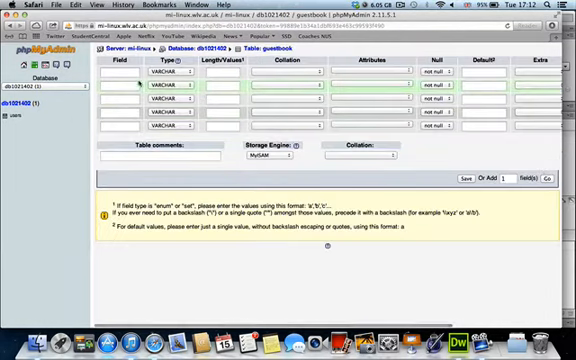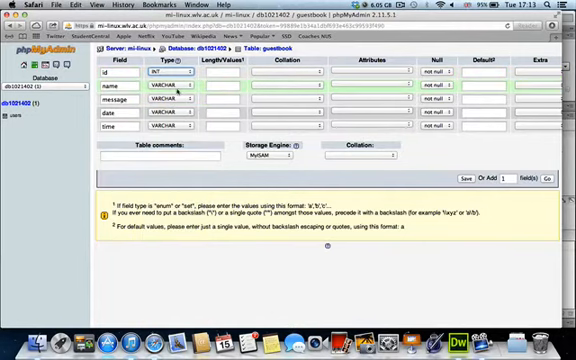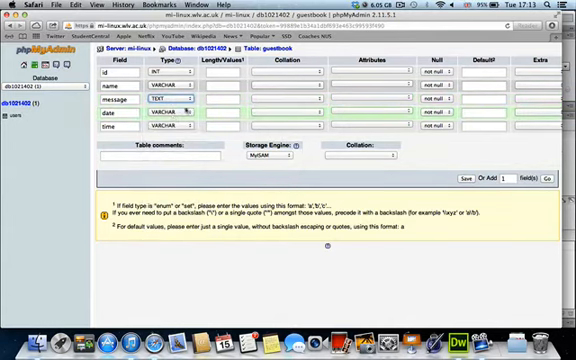So that gives us 5. So input that into here. ID, we want it to be int as it's an integer. Message, we want it to be text. And we leave the rest as varchar.